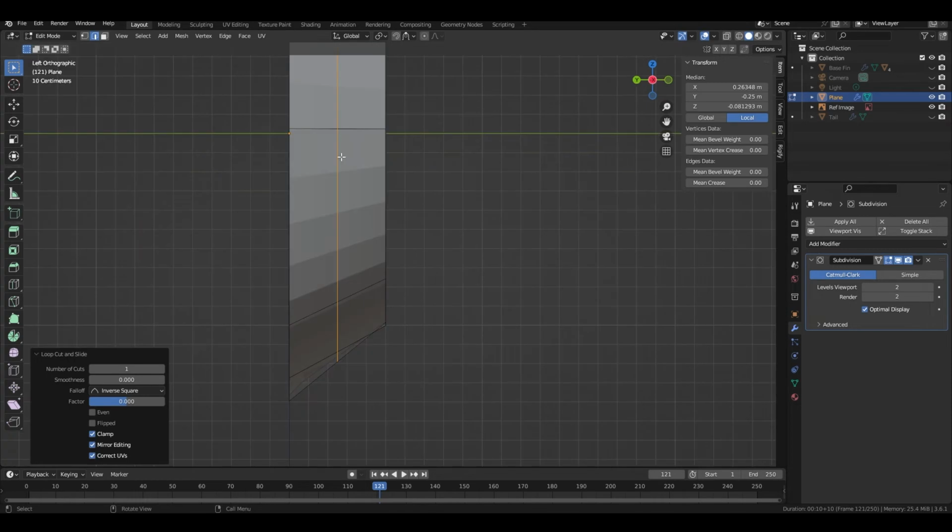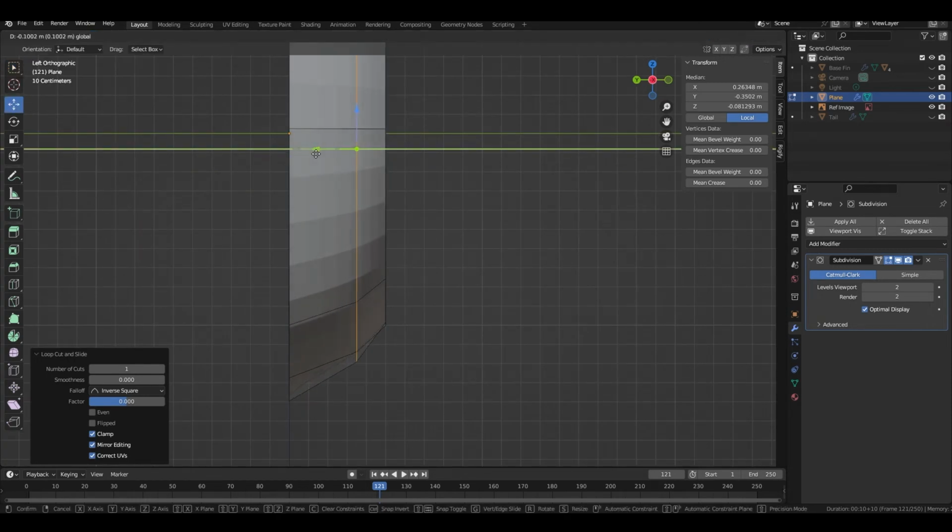So I'm going to come to the side here. Let's turn on the move tool and let's just by eye move it out like that. So we've got that kind of profile there rather than that straight line.